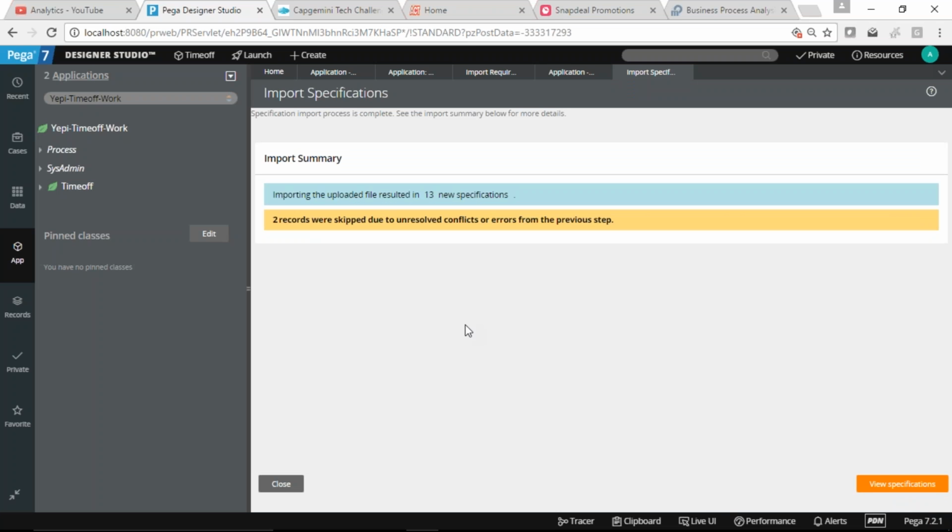Actually, others will be great. So two others are record skipped, and the others are getting updated or created into that. And later we can get it back once again.